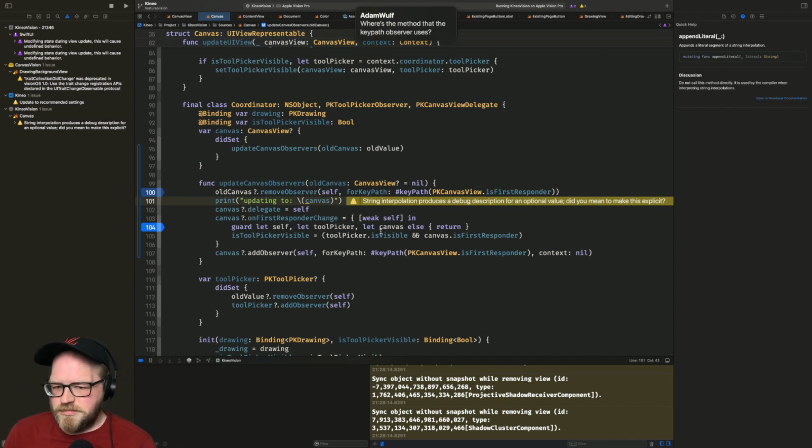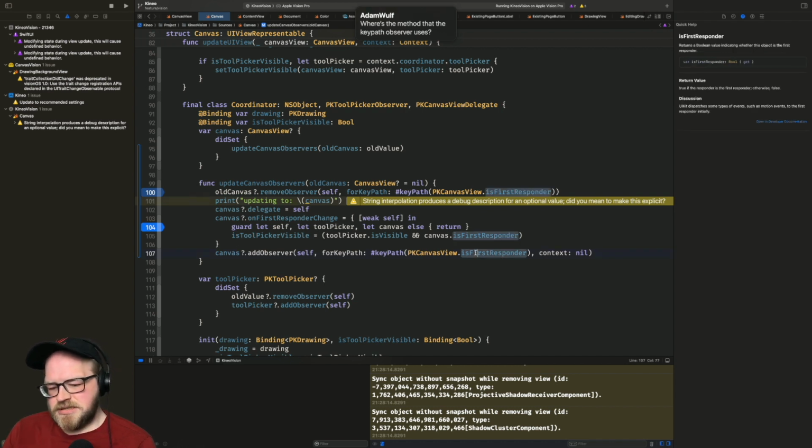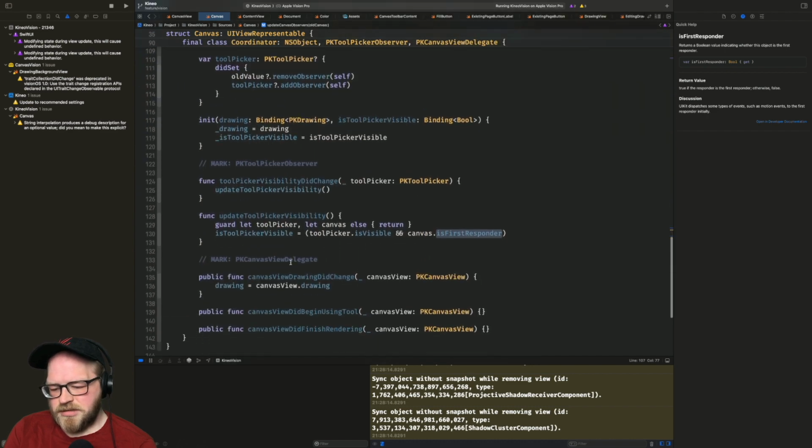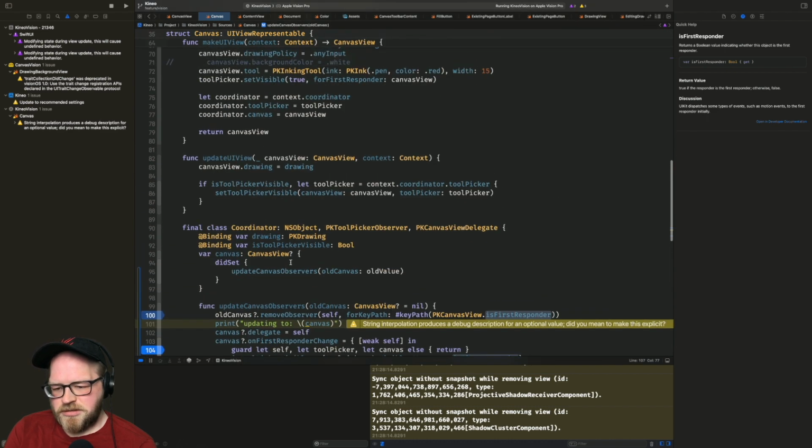Well, Xcode's being Xcode. Where's the method that the key path observer uses? That is a good question. Why do I have a different key path observer? Just waking up to a new day? Nice. Add observer. Yeah, no, why am I doing that? This is a great question.